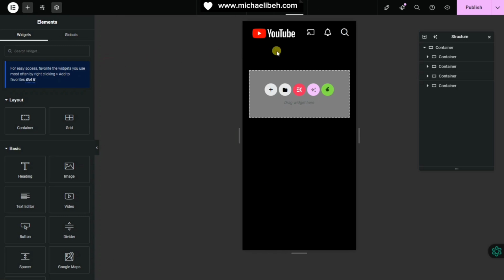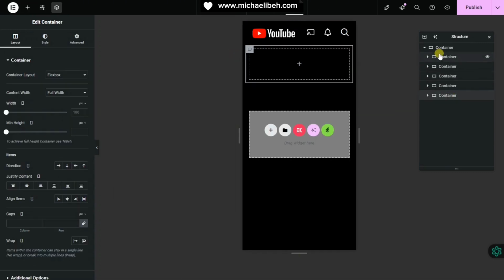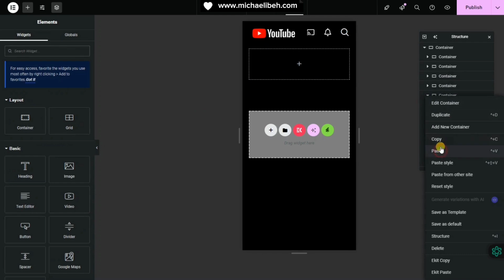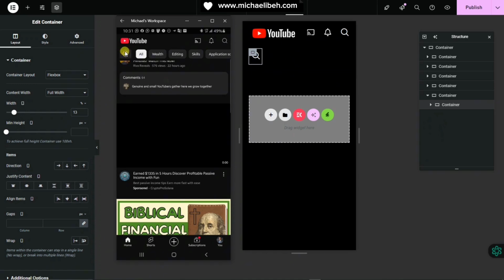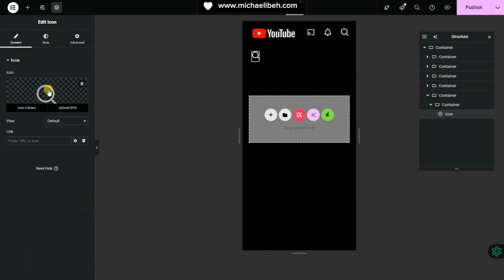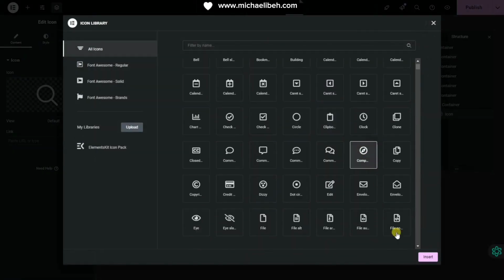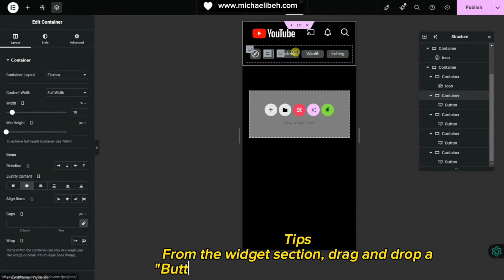But before that, I'm going to add the container that is going to contain all of this stuff here. These 5 containers you are seeing here are inside this main container. I can easily copy any of this, then paste it inside the last container here, just to represent this particular icon here. Then I'm going to change the icon. The next thing is to include all these buttons you are seeing right here.